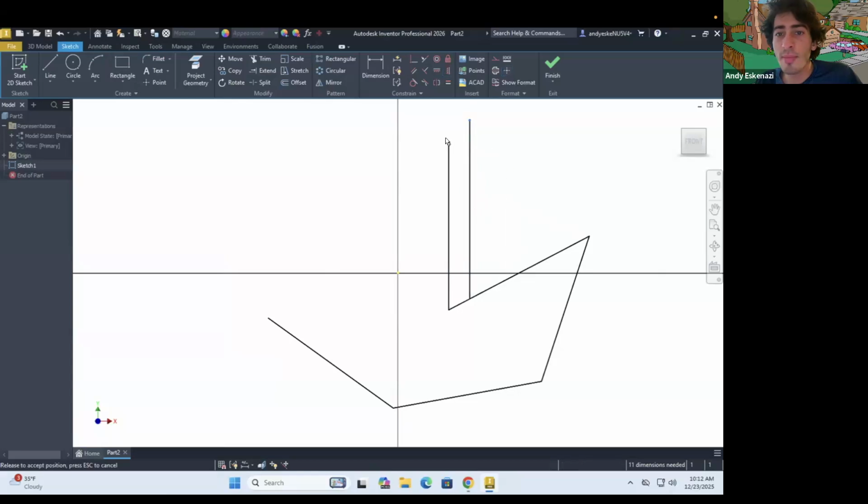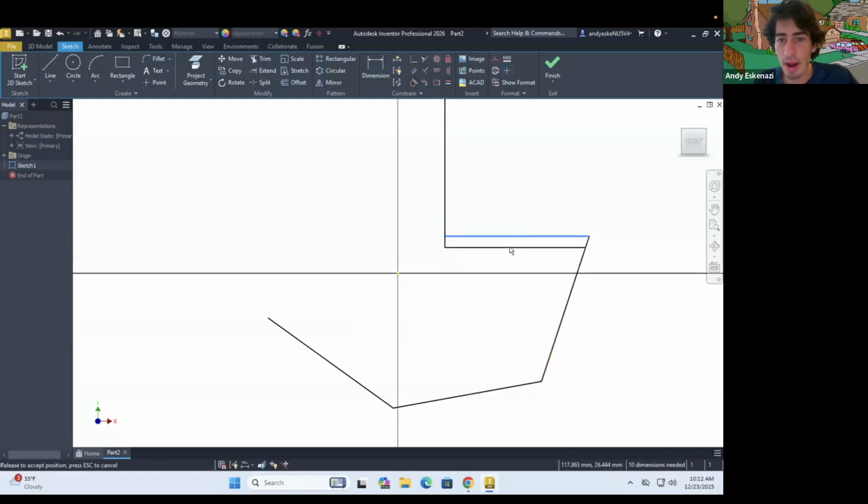I can still move that point and that point and where this line is in space. It's just constrained to always be parallel. I can move it around, and it's always parallel. I can do the same thing here. I can click on this line and make it parallel now to that, and still move it around.